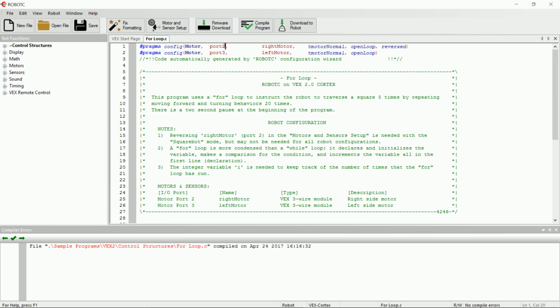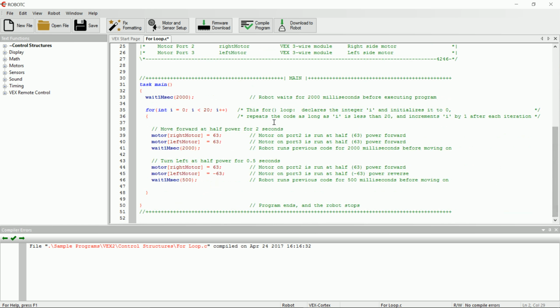And first and foremost, we want to change the hardware setup so that it matches our own robot. We know we plug the right motor into port 10, left motor into port 1, and we change that really quick, and that's good to go. And we're going to scroll down here to the main screen where we have our program.